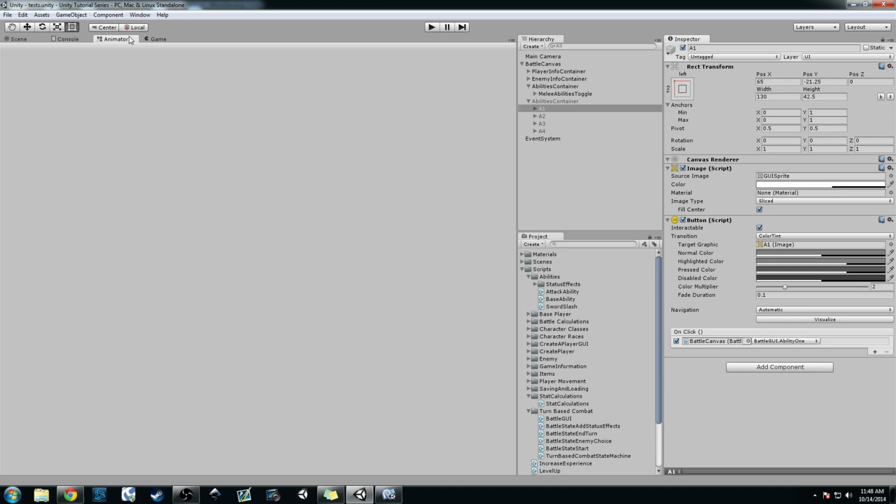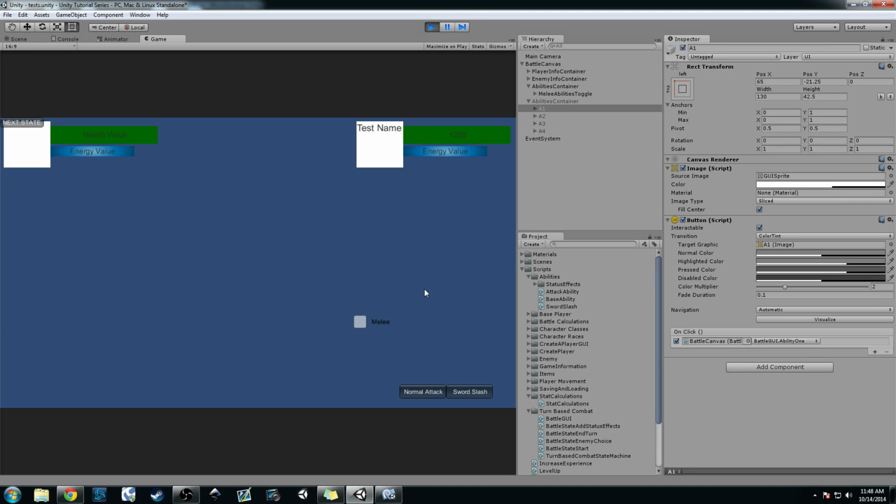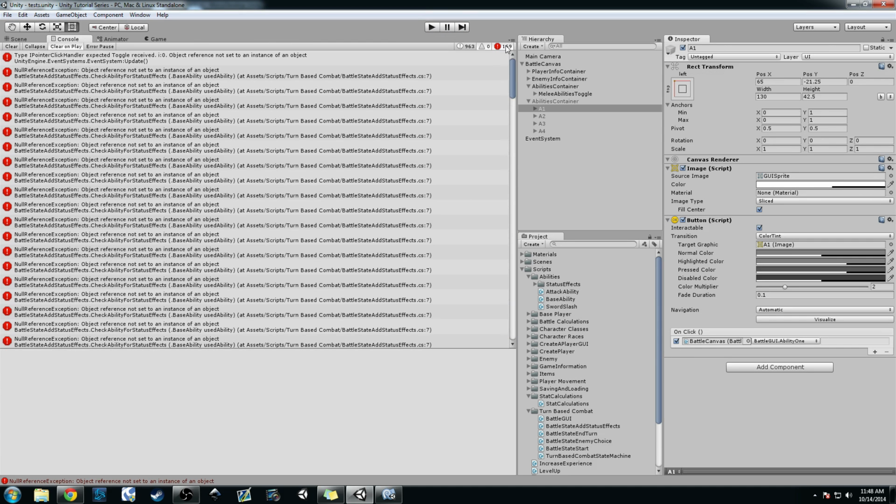Okay, let me explain a few things that are happening right now. One, we have an improper reference to a variable. It can't find the object we're talking about, and I think it's because it's still disabled. We'll work on that in just a second. But the ability button's actually working. If I click it, you can see it's changing everything. This ability just doesn't have a status effect on it, so it's throwing all these exceptions because it doesn't know what to do. We didn't create the function I told you about to check if it has a status effect first.